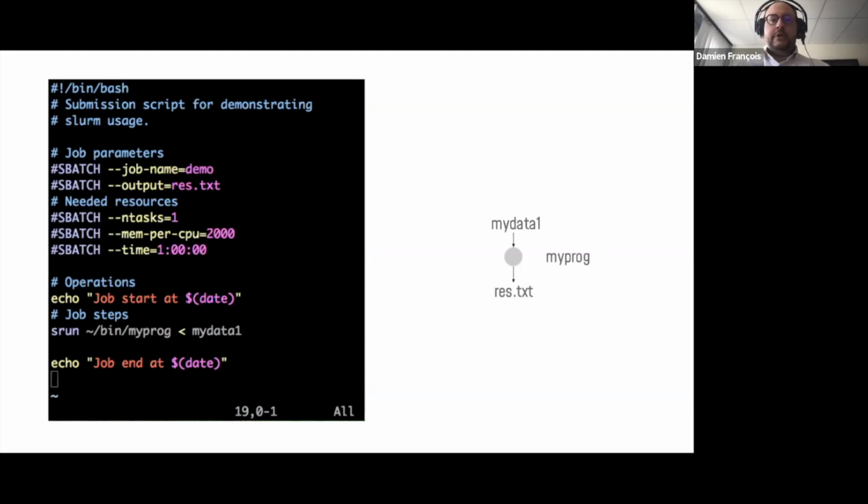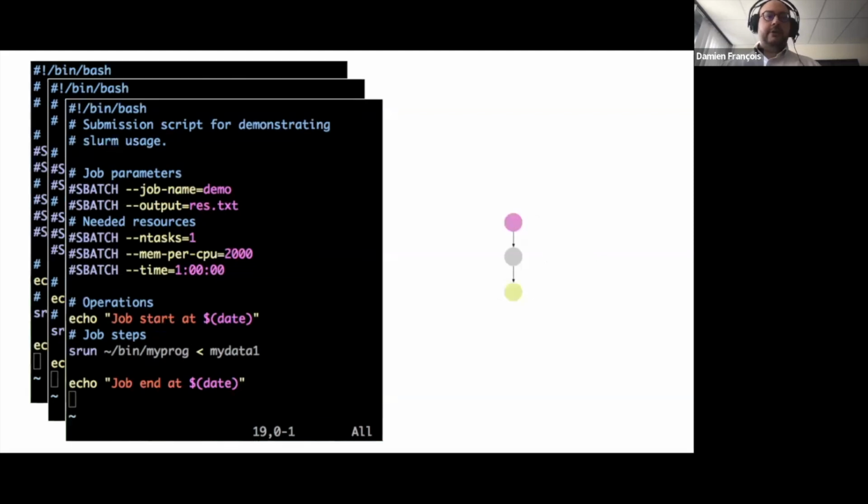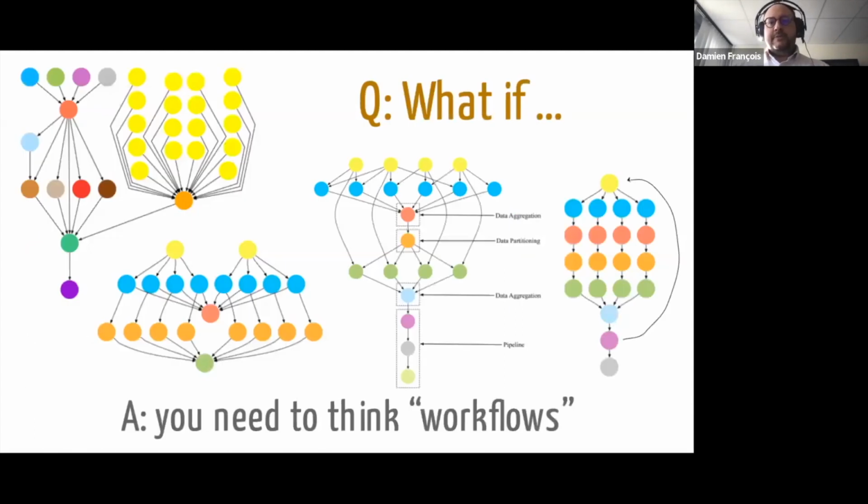When you have multiple jobs that must run in sequence, for instance, you have pre-processing, actual processing, followed by post-processing, you can graphically represent it like this. And you submit the first job, you wait for its output, and then you submit the second one that will consume that output. And then when that one is completed, you submit the last one, and it's pretty easy to do. But what if the relationships between the jobs look like this?